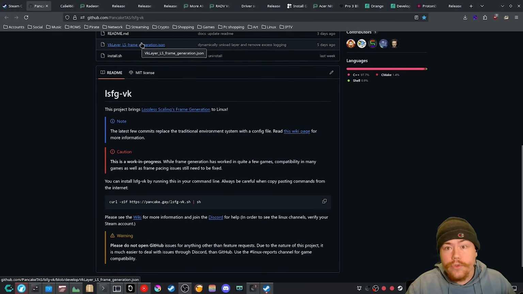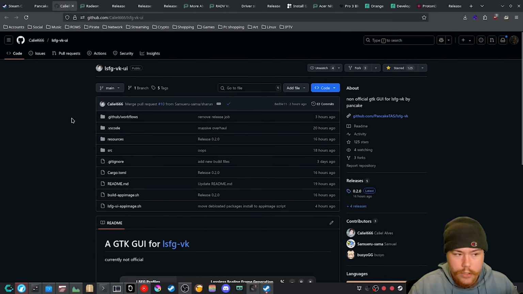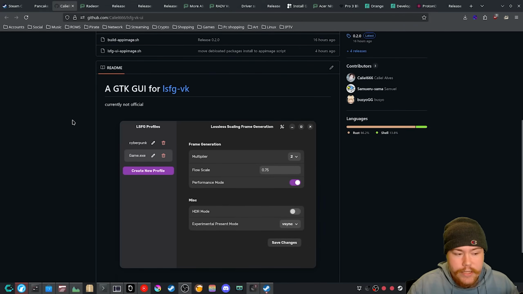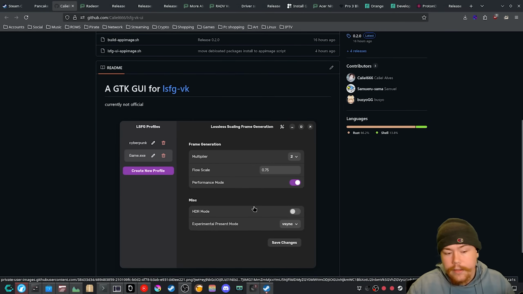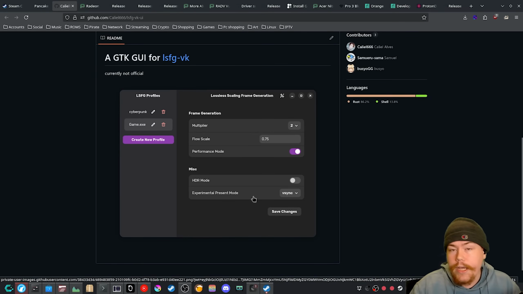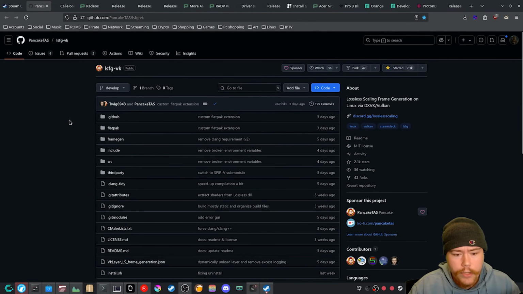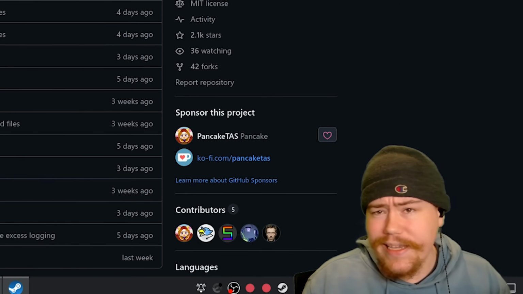And then when it comes to the GUI side of things, there was a GUI that I did find that was posted on GitHub, and it has a simple interface where you can create different profiles and change the multiplier of the frame generation, the flow scale, performance mode, and then also things like HDR mode, etc. So I would say within the next year or so, this will mature and you'll be able to probably use it without any real big issues.